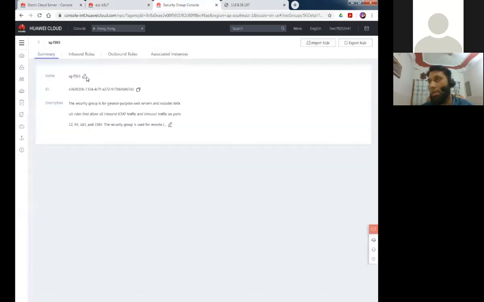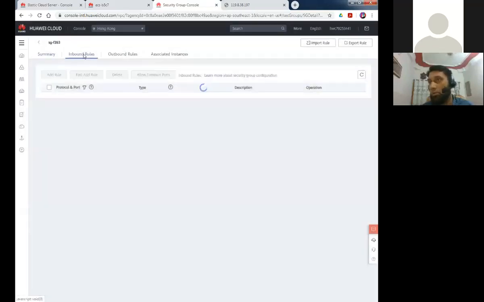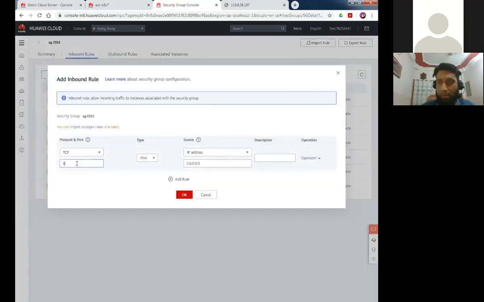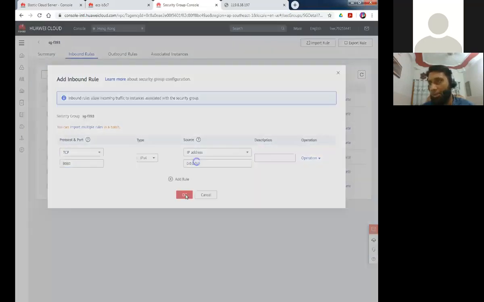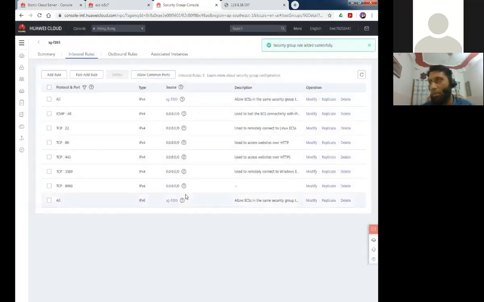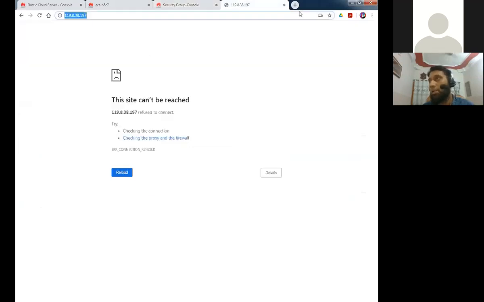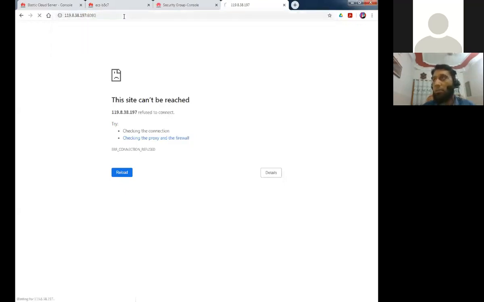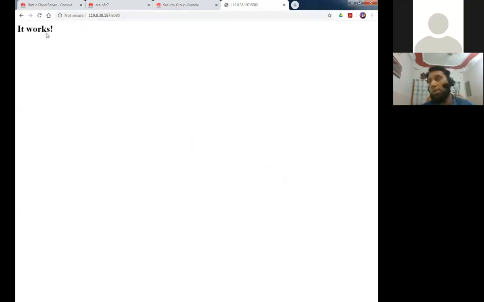This is the SG, and I add one more rule over here. I'll click add rule and enter port 8080 with any IP. Right now I'm not restricting any IP. Now you can see one more rule is added with port 8080, right? Now if I click over here and write 8080, you can see my web page is visible.